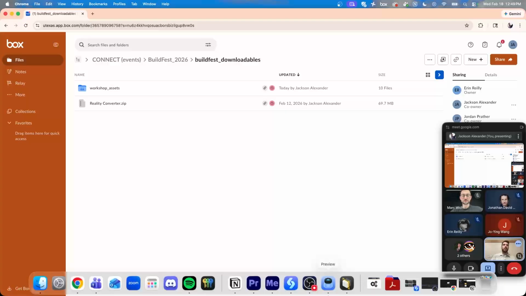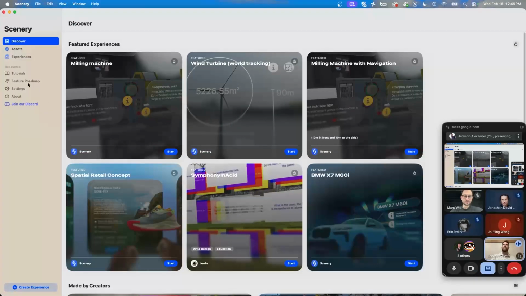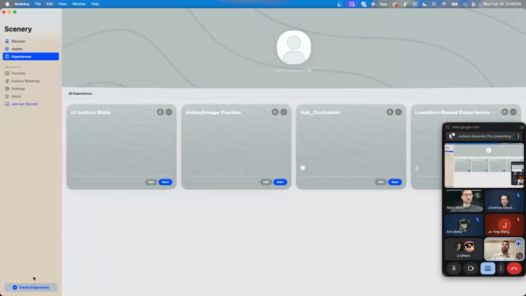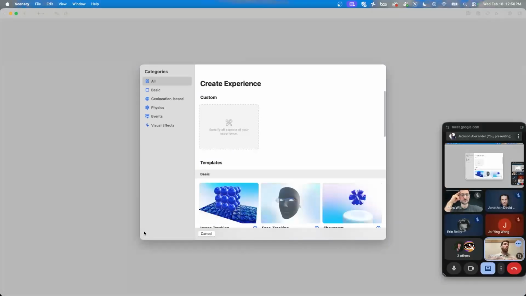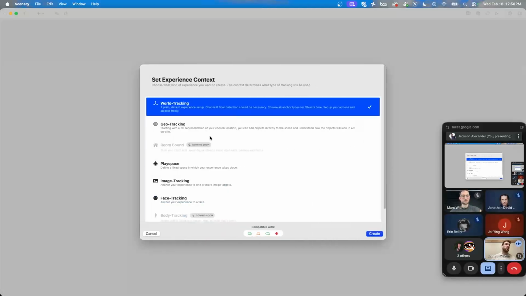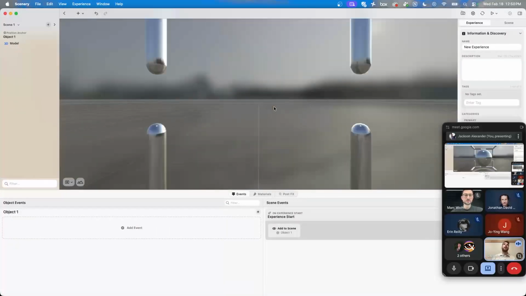I'm going to dive into scenery now, and with that, I think we're going to build a very simple experience. What we're going to build will simply be using UI assets that you create to assign movement to 3D objects. So I'm going to start with a custom script here, and I'm just going to go to a very simple world tracking. Again, we're not going to make this too overly complicated.